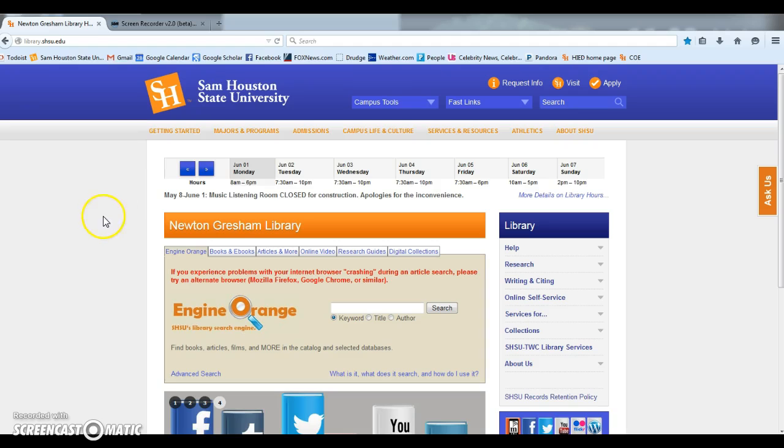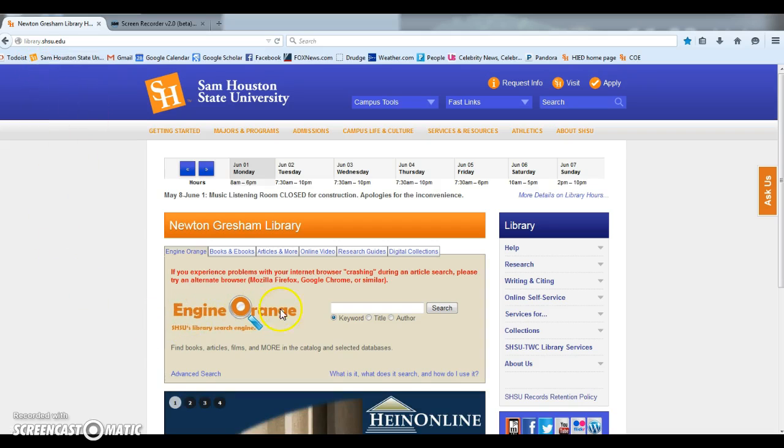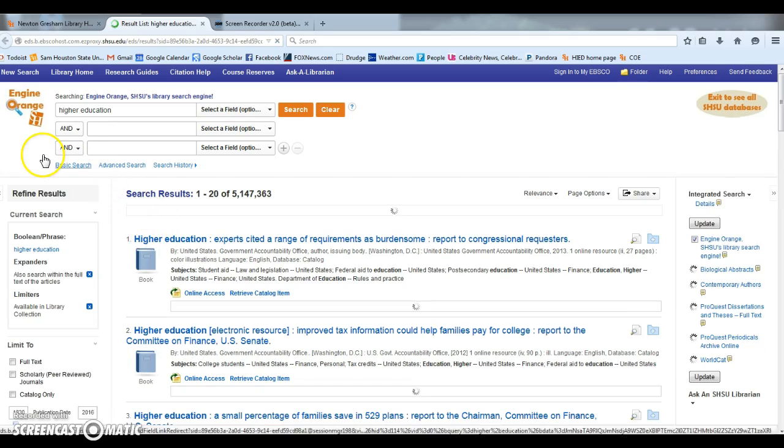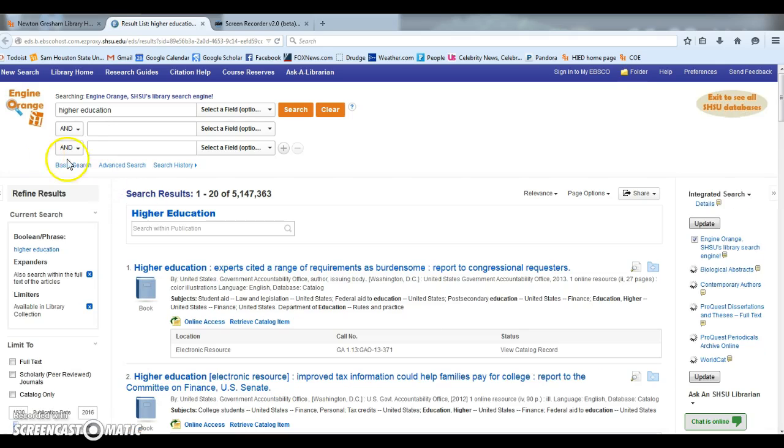So you want to go to the library webpage. You notice that's library.shsu.edu. And when you get there, you're looking for this orange area right here. So we're going to just type in higher education and hit search. Now you should be prompted for your login credentials. I've already done that, so I'm coming straight up to the results page, but you will be prompted for that information before you get here.